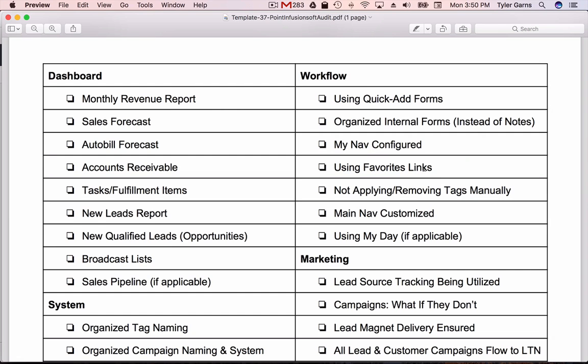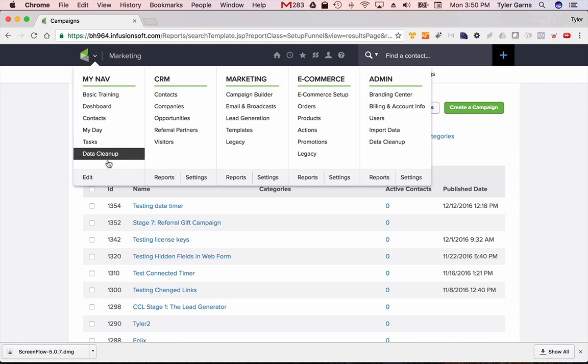All right, next, My Nav. If you go to your main navigation, you may know that this section over here is called My Nav, and it is completely customizable.